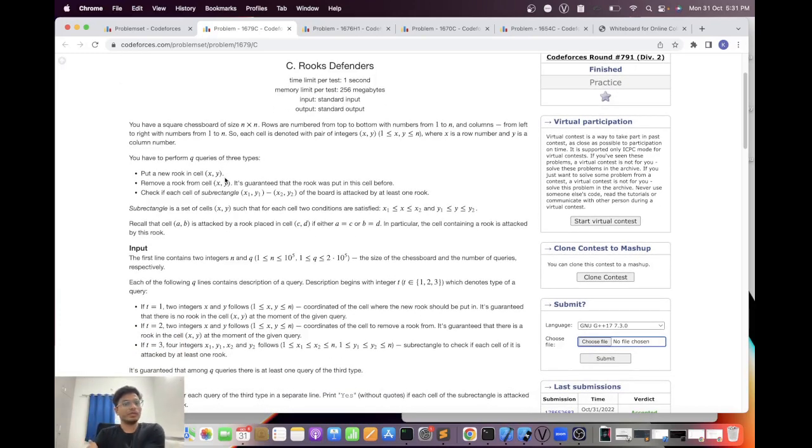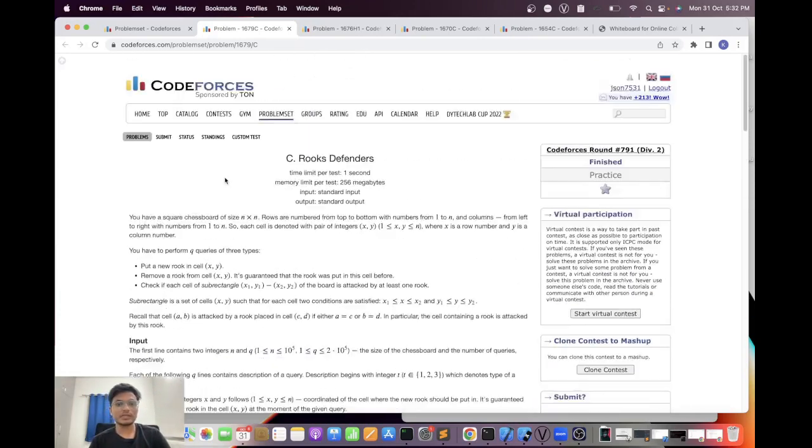Okay, this is the first problem. You have a square chessboard of 9 cross 9. Rows are numbered from top to bottom from 1 to 9, and columns from left to right with numbers from 1 to 9, so that each cell has a pair x comma y, where x is the row number and y is the column number. We have to perform three types of queries. First, put a rook on cell x comma y. Second, remove the rook from cell x comma y. Third, check if all cells in a sub-rectangle are under attack. Okay.